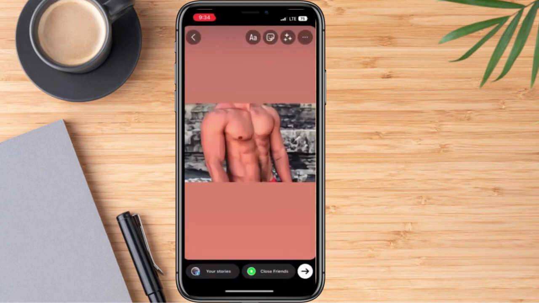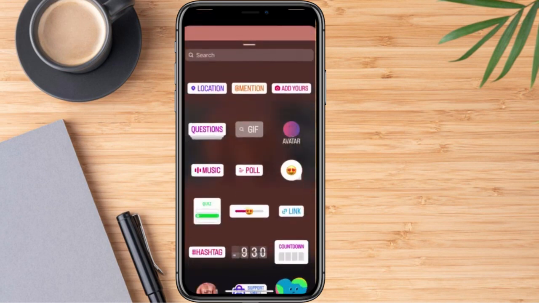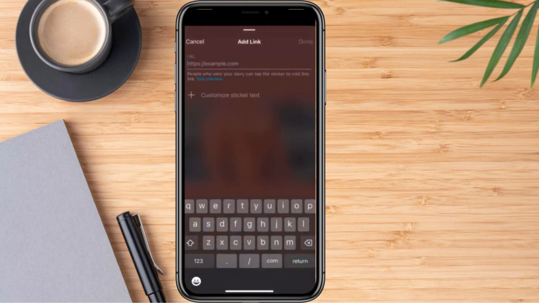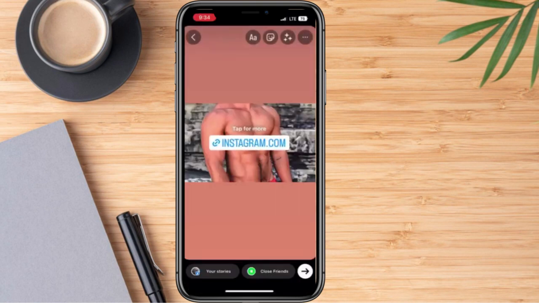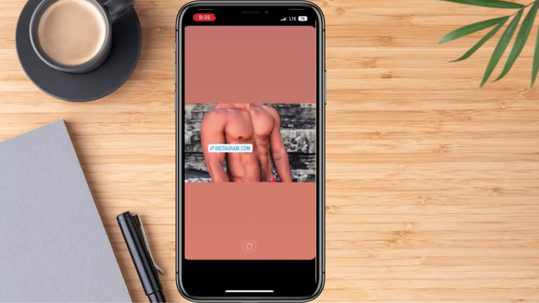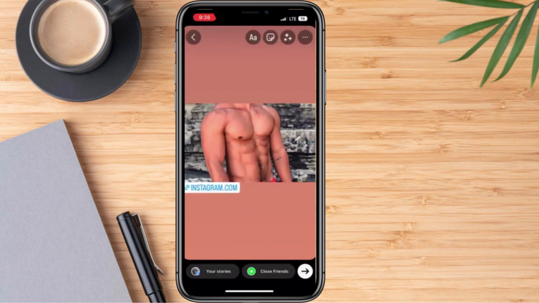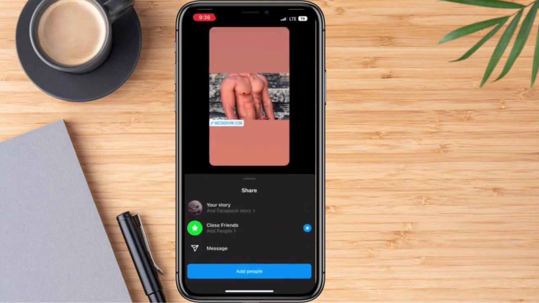By this time, we're going to click the sticker icon, and on Instagram, we have the link option here. So we're just going to paste the link that we have, just like that, and click done. If you notice, we have the link here. Then we're just going to resize this one and reposition it. Once everything is set, we can go ahead and click this icon.